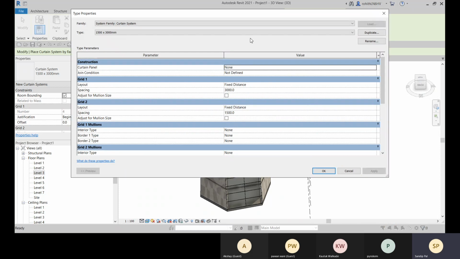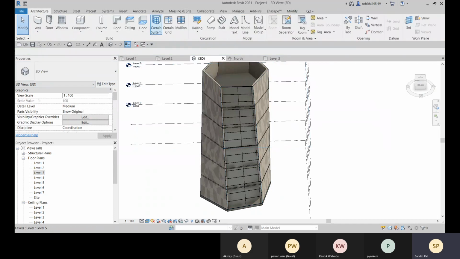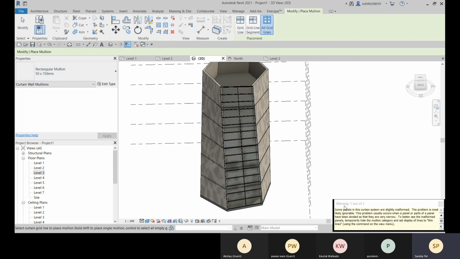And here the definition is there, the curtain system definition. You can go to this edit type. Right now, this is the grid layouts. So you already have learned in the exterior glazing portion about the grids. And here you can see the grid mullions are not available. So here you can add all the grid mullions, interior type, border type. Okay, all the mullions that you can add. Or else if you are not adding from here, you can go to that architecture tab and mullion option here and you choose the right type and just click on this all grid and here it will be added.